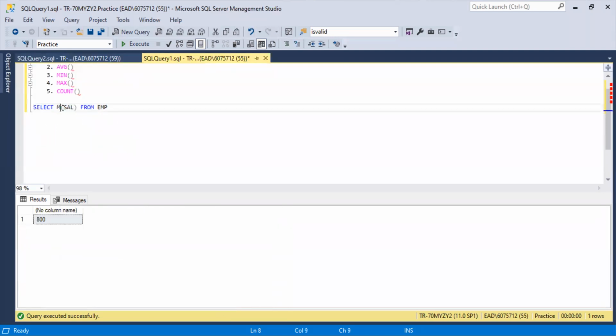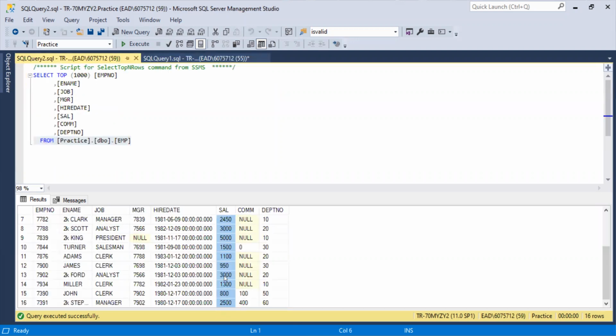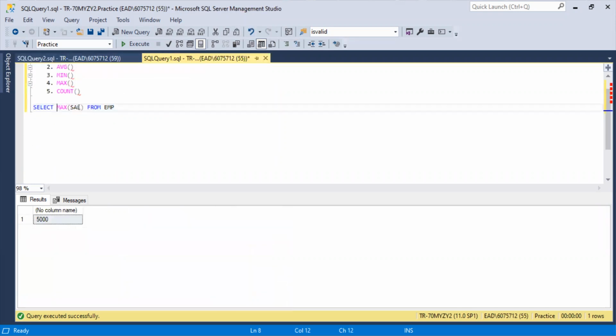If you want to see the maximum salary, you can just take the max of salary. The maximum salary here is 5,000. The same way, we discussed count also yesterday. Count of star will give you the count of all records here. So we have got 700. Clear?